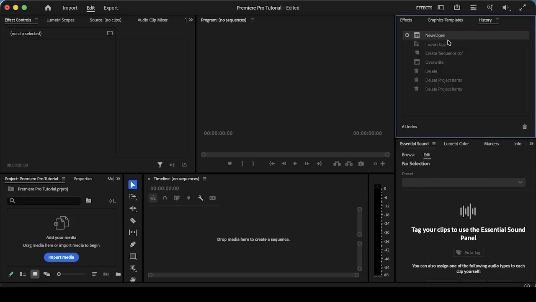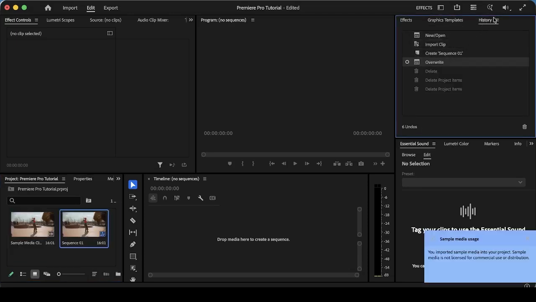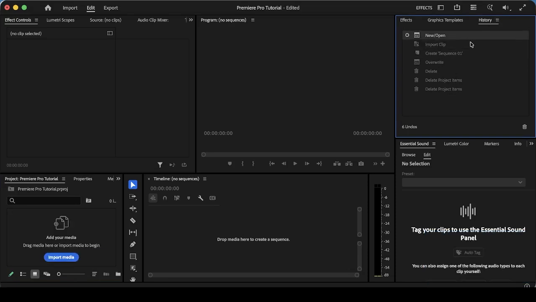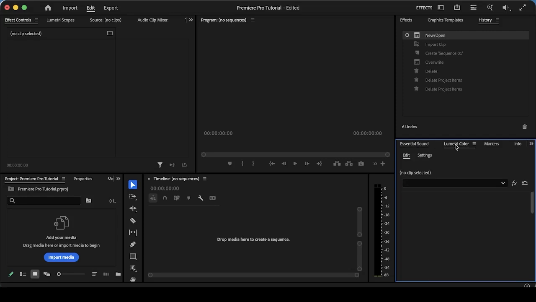Our history tab is all the different things that we have done in this timeline, so we can undo certain things. Down here we have our essential sound window, which is simple effects or simple adjustments we can make to sound. Next to that we have Lumetri Color, and this is how we will change colour effects, anything to do with brightness, contrast, colour correction or colour grading. We'll use our Lumetri Color tab.